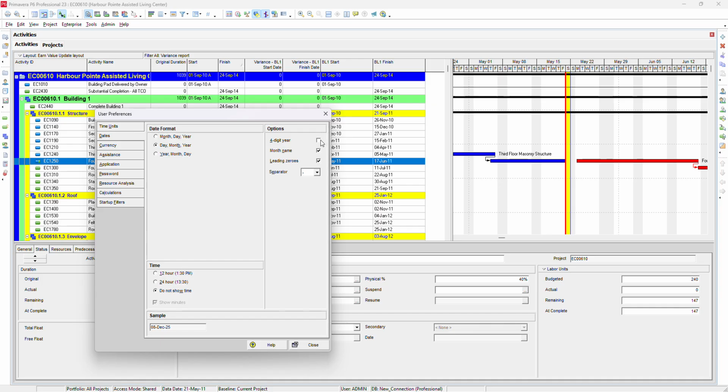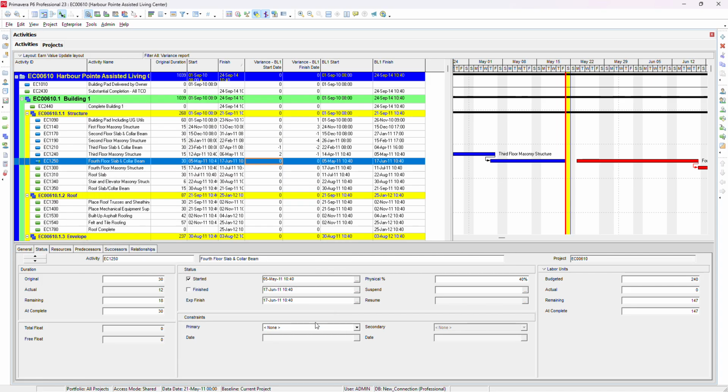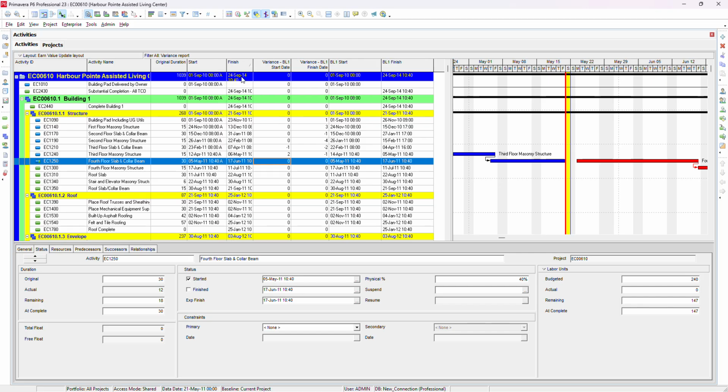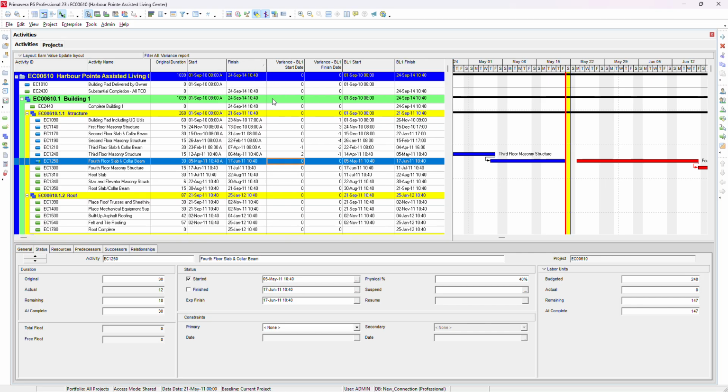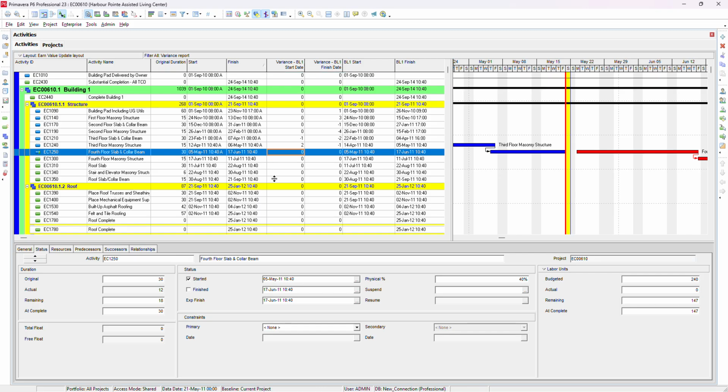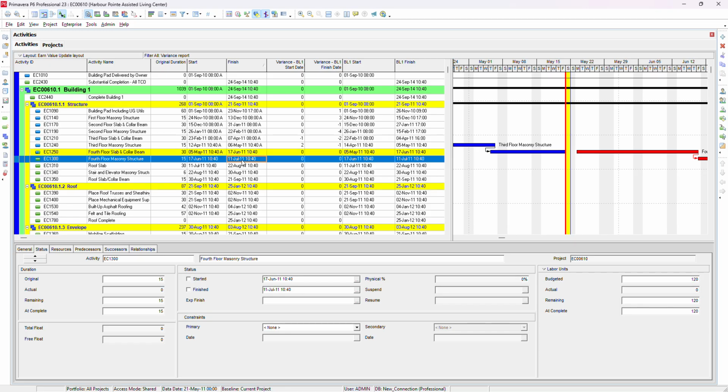I'll just add 20 hours. I'll write here. Close. We see here. Just remove the bar. We see here 17 July, 10:40, July 10:40.